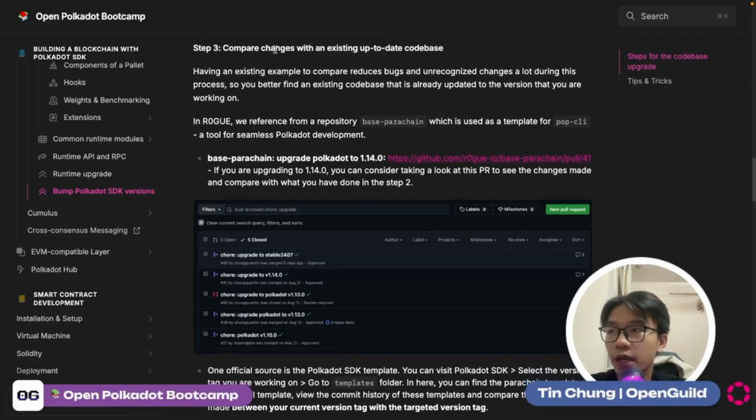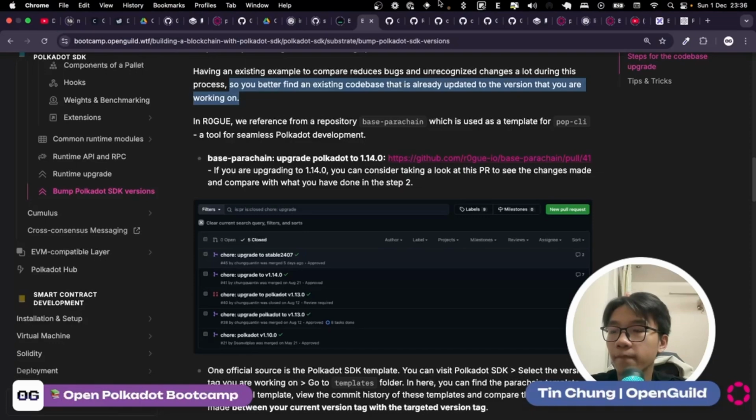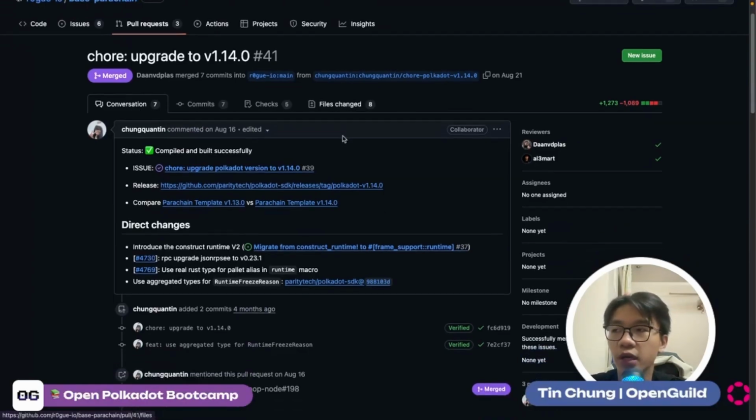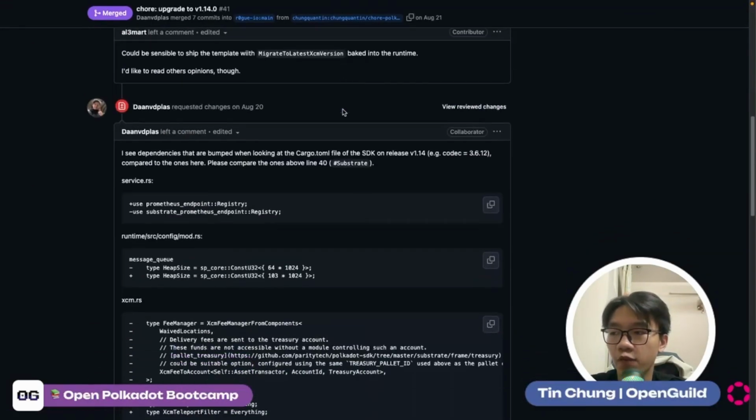Step 3 would be to compare the changes with an existing up-to-date code base. Having an existing sample to compare reduces bugs and helps recognize changes a lot during this process. So you better find an existing code base that is already updated to the version that you are working on. For example, in Rogue, we have the base parachain. This parachain is generated from the Pop CLI, so it must be carefully reviewed.